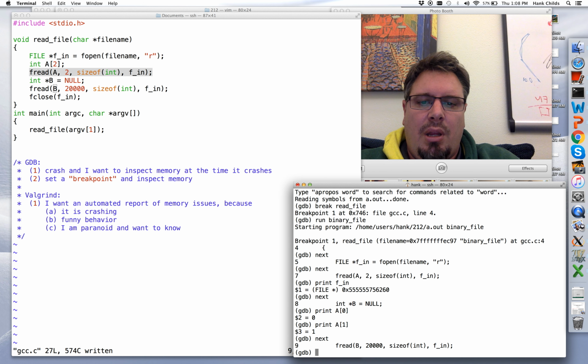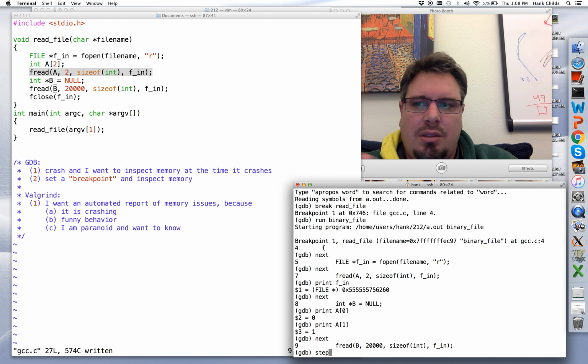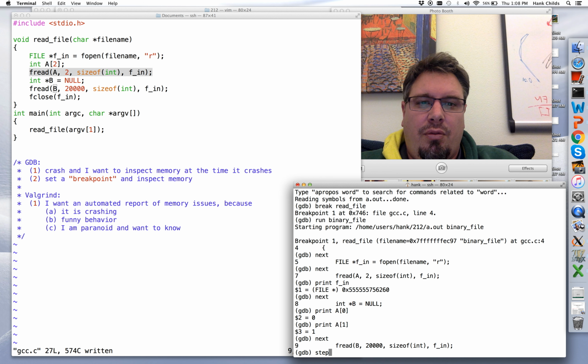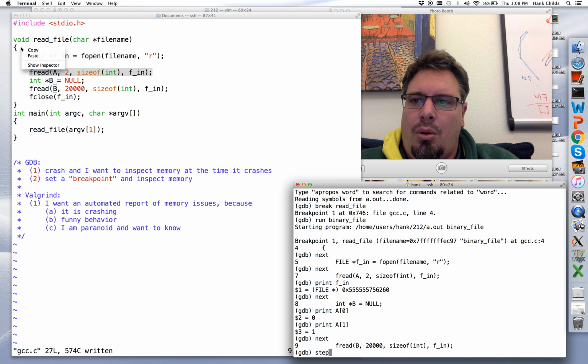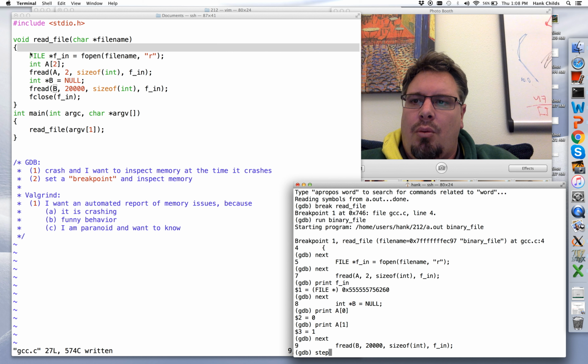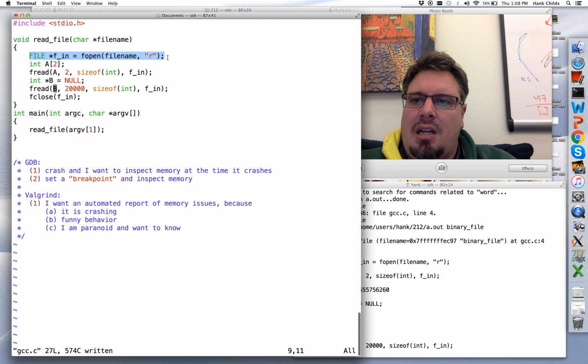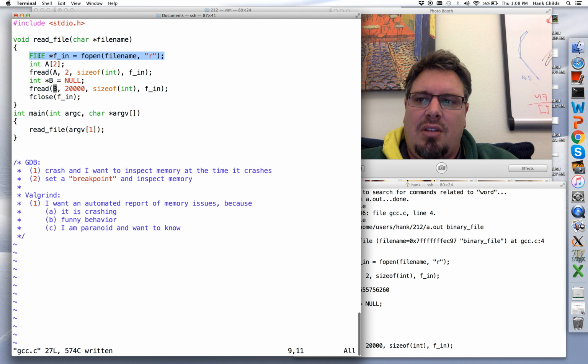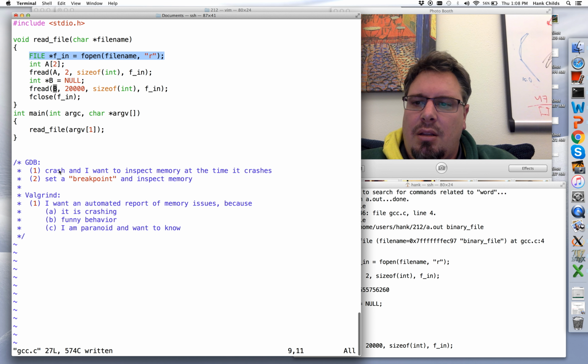By the way, there's also a command called step, and step will move just one step forward, and if you call a function, it will go into that function. Next will just go to the next line of code. So to be really clear, when I was in this line right here and I said next, it did not try to descend into the fopen and show me what was happening inside the fopen. Instead, it just went to the next line and invoked all the instructions for the fopen. Okay, so GDB, because there's a crash or because I want to set a breakpoint and inspect memory.